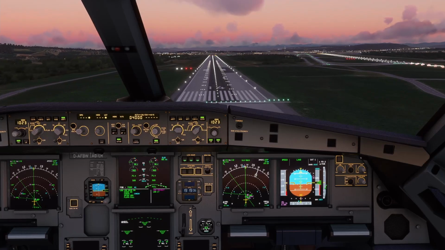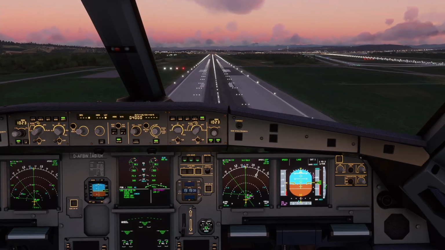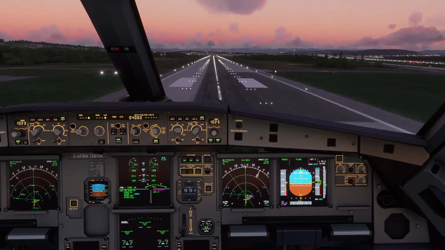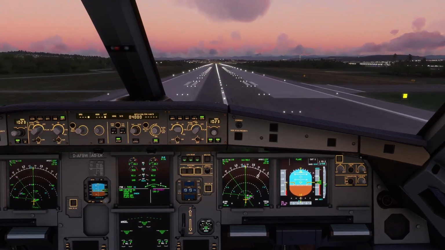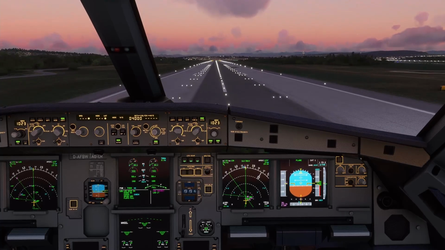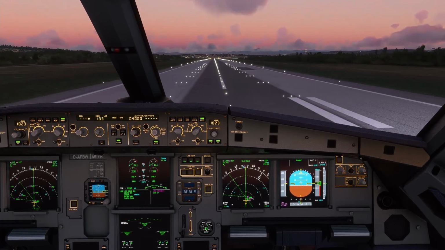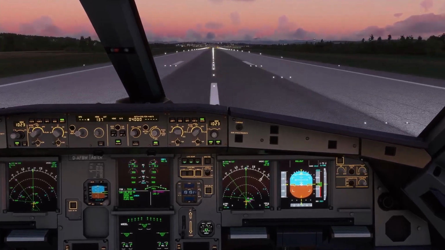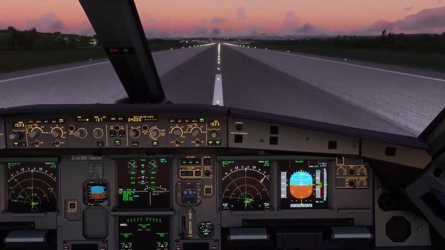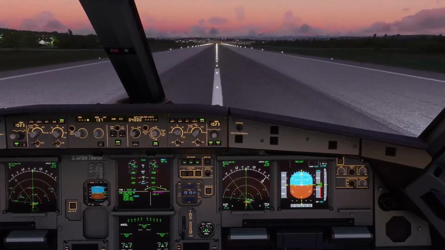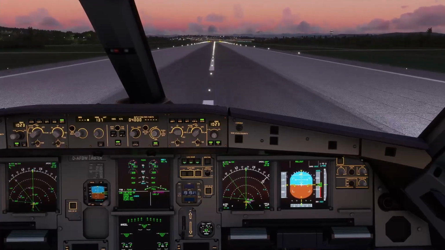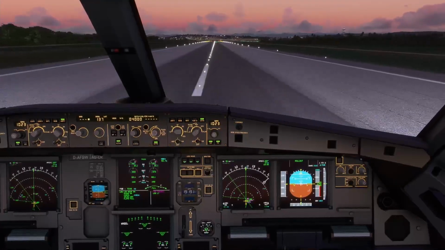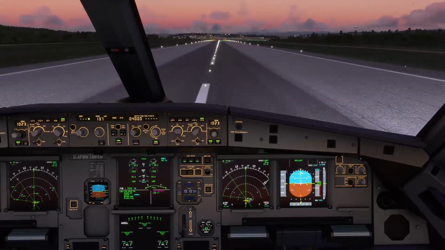100. 50. 40. 30. 20. 10. That's a little bit too early. I'll let it down. 5. There we go, we have touchdown. Spoilers come up, I apply reverse. No brakes needed right here because the exit is where the green lights are in front of us. I'll even off-reverse a bit, otherwise we'll be on the runway for a little bit too long.